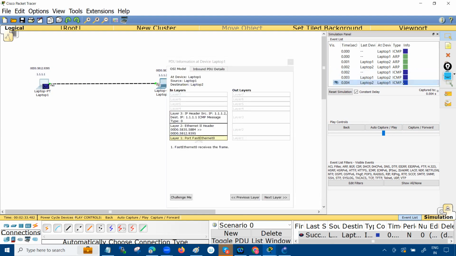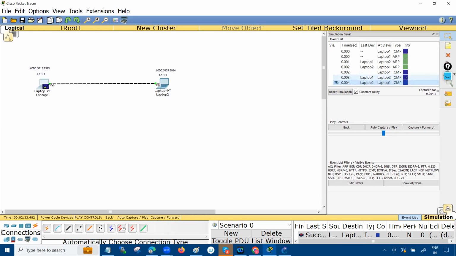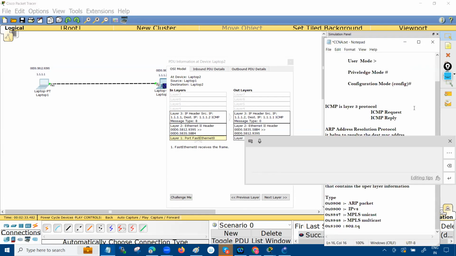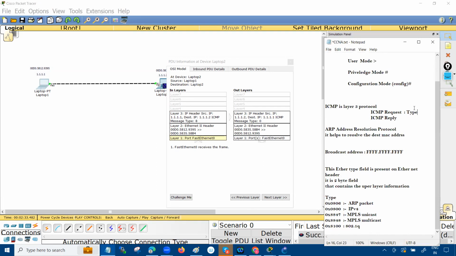If you open this reply, you can see that. How can you identify which one is the reply and which one is the request? You can see this type 8. The type 8 value is going to identify this as the ICMP request packet. Let me mention it over there. Type 8 tells you it's an ICMP request packet. Type 0 tells you it's an ICMP reply packet.